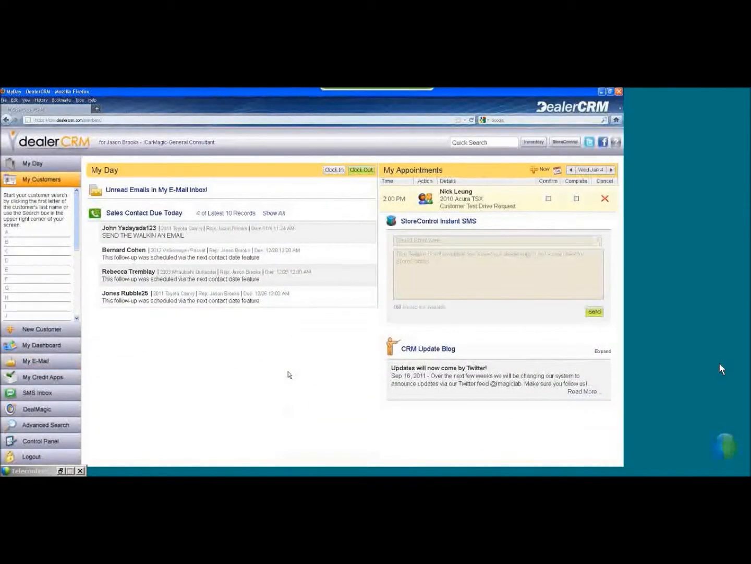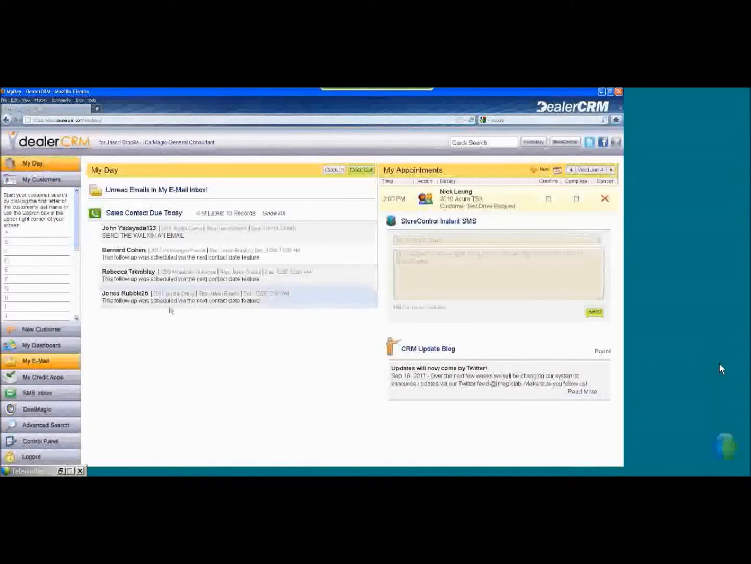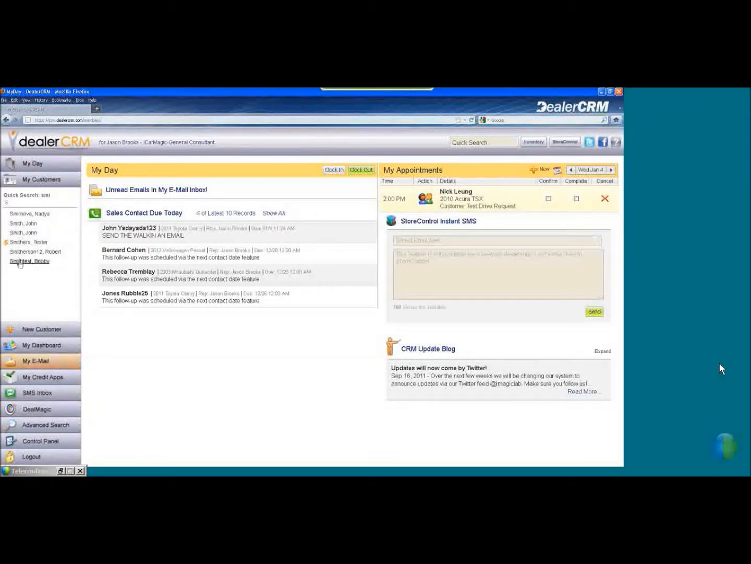Okay, and the last thing I want to go over today is how to search for your customers. The easiest way is to use your Rolodex over here to the left. As long as you know the first letter of their last name, just click on that section, find their name, and then just click on their name to get into their record. You can also utilize the quick search. The quick search is good because it's only going to search for your active customers. You can search by name, phone number, email address, or stock number. And it's a smart search, so if you don't know their name, just type in the first few letters, and it'll do a search based on those letters.